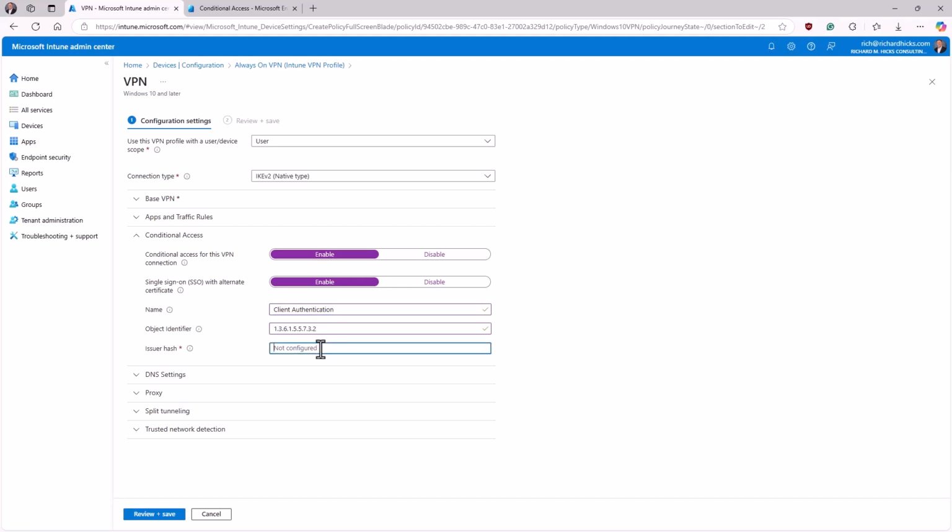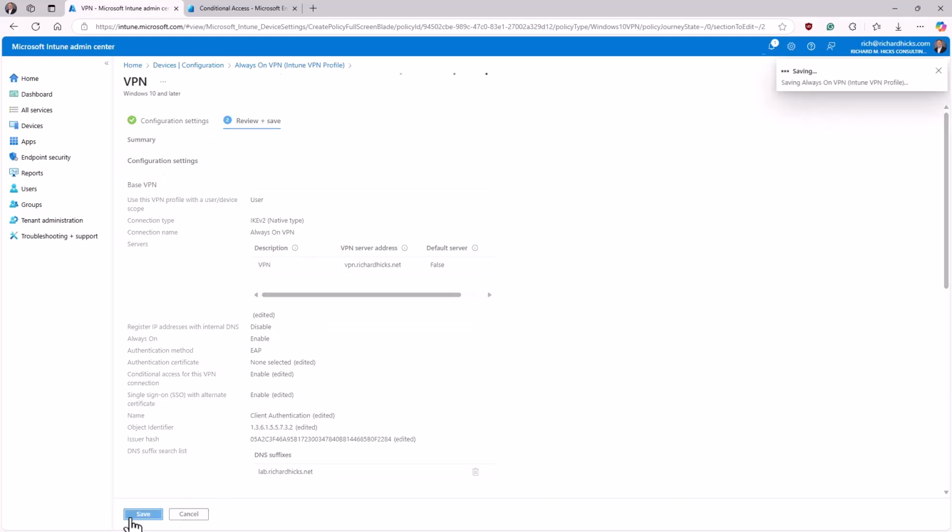Finally, the issuer hash needs to be added to this policy, and this is essentially the thumbprint of the root CA's certificate. Now, technically speaking, you could use the CA's certificate for the issuing CA server. I recommend using the root CA server. That way this works with certificates issued by any issuing or subordinate CA. So once that's done, you can click Review and Save, and then save the policy.